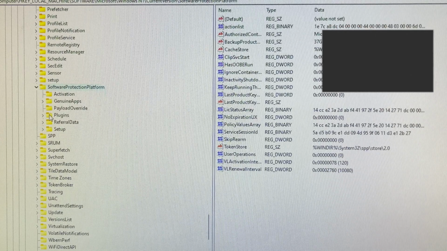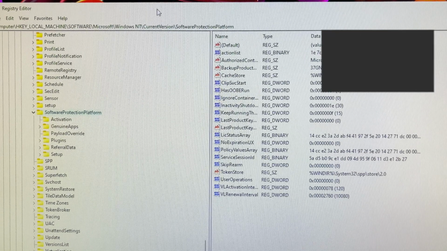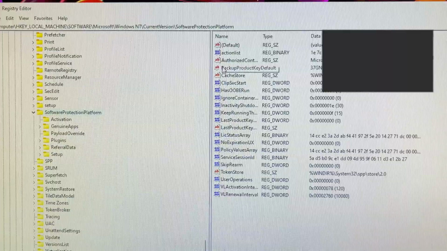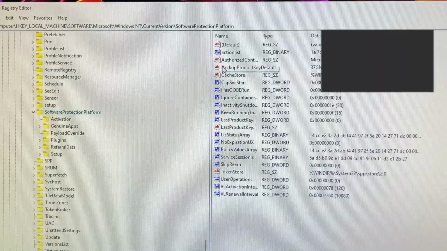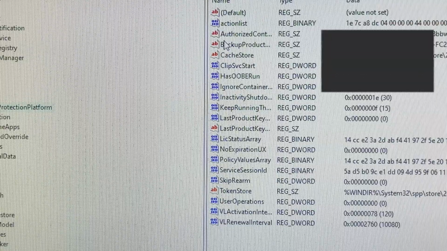I will put the following path under the description of this video so you can find it much easier. Once you reach the final destination of the SoftwareProtectionPlatform path, you can check the registry keys on the right pane. Check the value for the BackupProductKeyDefault registry key. Double-click on it and copy the Windows product key into your notepad if you want to.